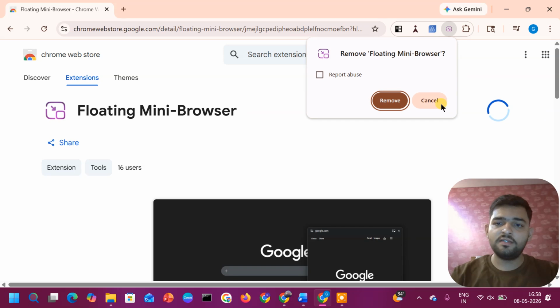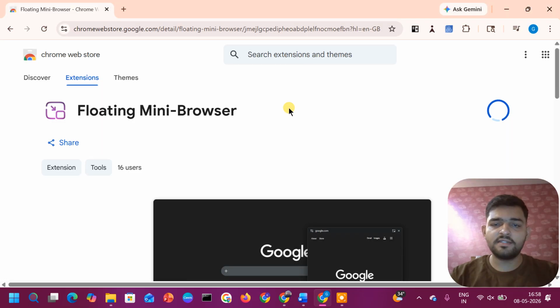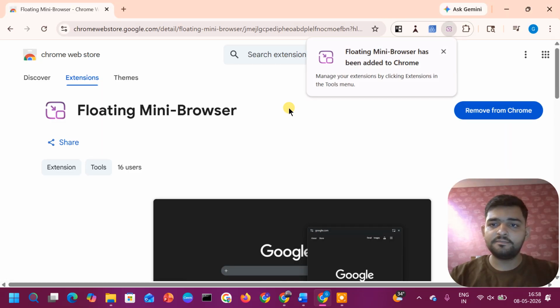I already added it. For you, I will remove it and add it to Chrome again. Then click on Add extension. You will see it will be added successfully.